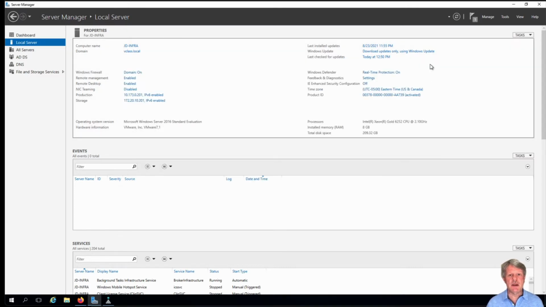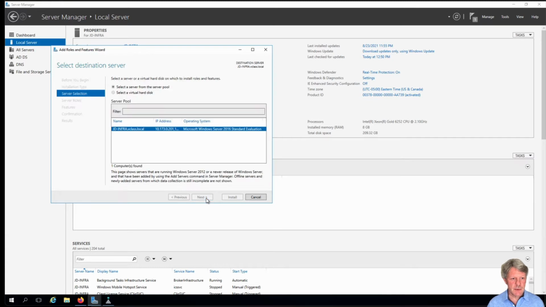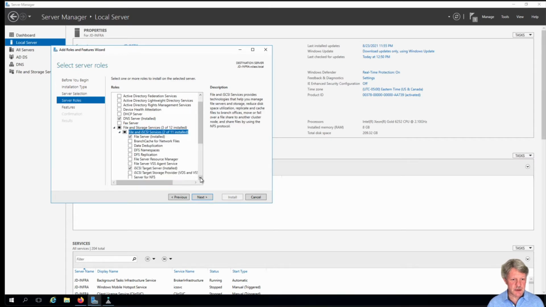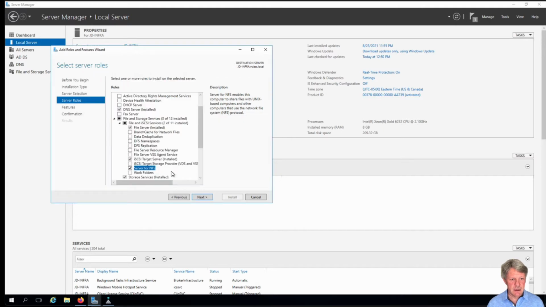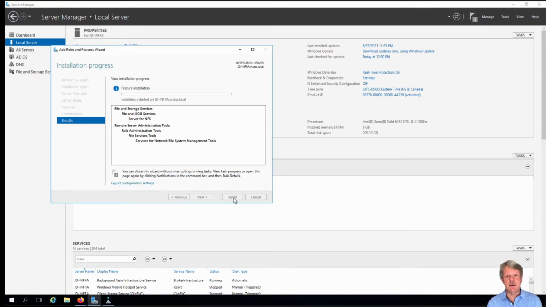Next thing we need to do is add NFS sharing services. Going to add a role. Again, this is part of file and storage services. We'll expand these out. And if I scroll down here a bit, we'll see Server for NFS. I'll simply select that. Add the management feature, click next, next, and install, and we'll give this a second to finish the installation. Okay, that's finished. We can close this out.